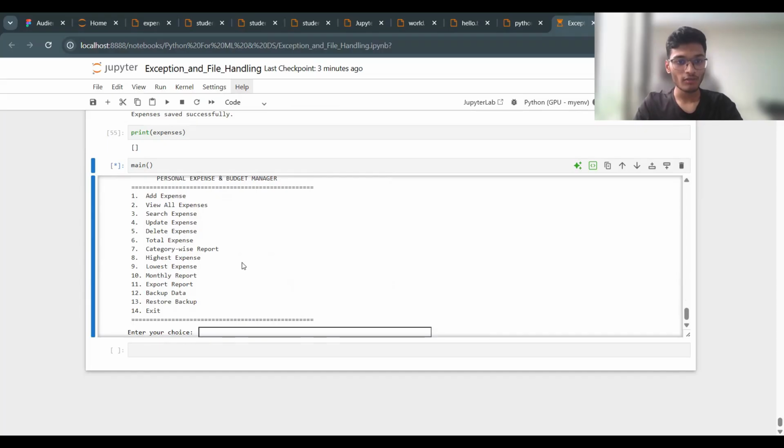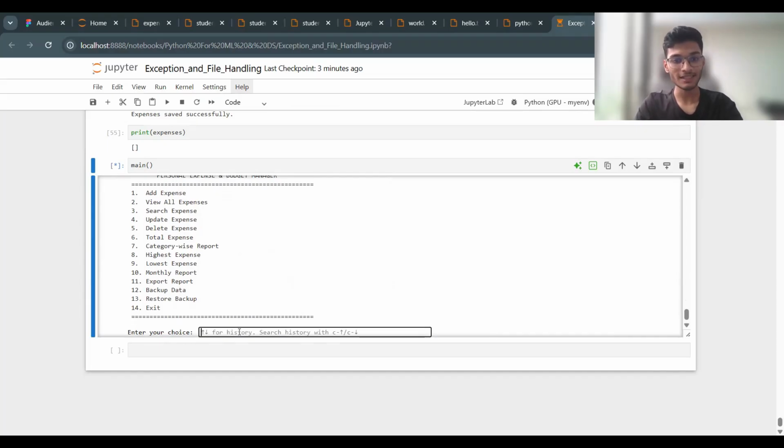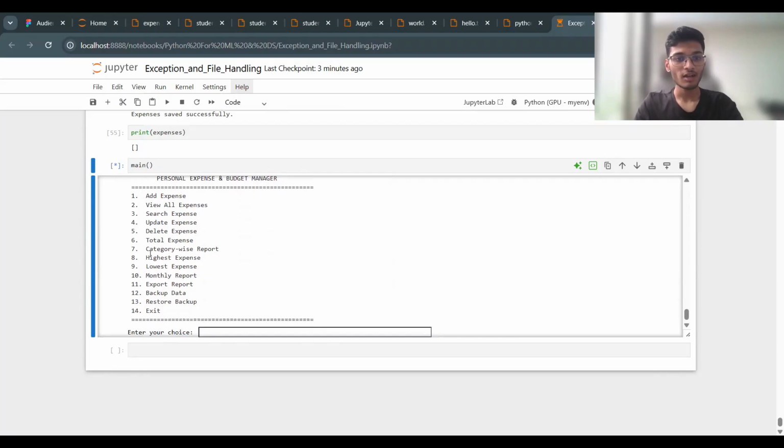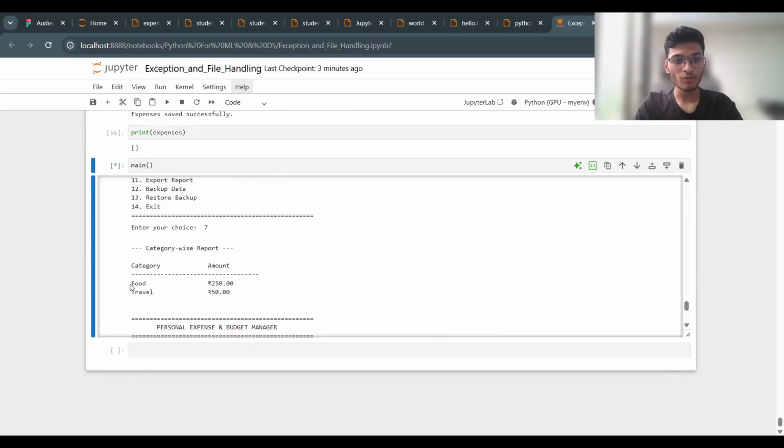Let's say now I want to get the total expense. Let's say 6. So what is the total expense? Total expense is rupees 300. Okay. Now let's say I want to get a category wise report. So for that I need 7. So the categories report: for food 250, for travel 50 rupees, like this.